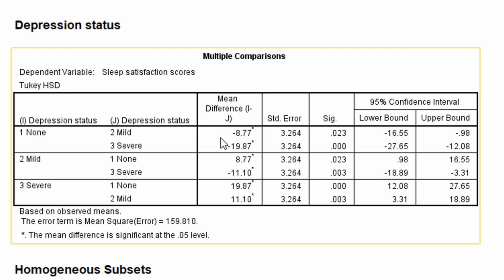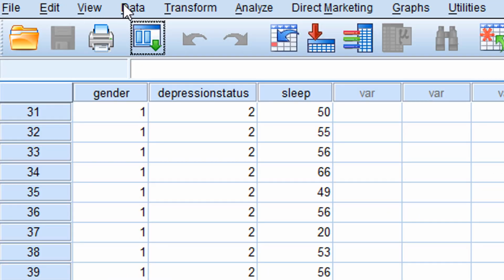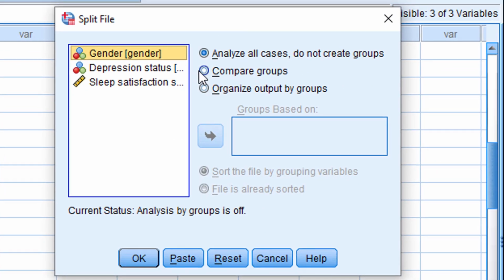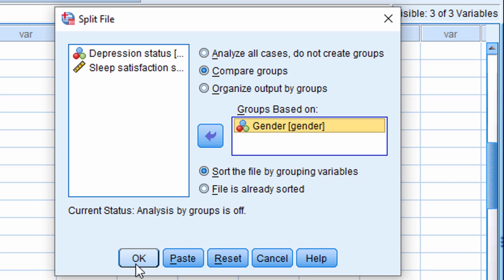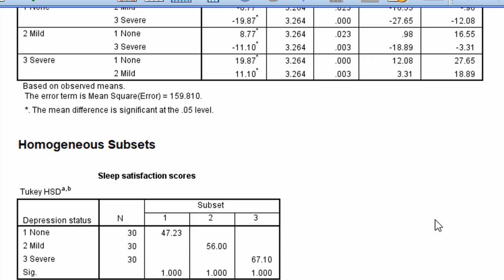Let us see. For this we will go for another method called the split file method. Now we go to Data, Split File, click this radio button, Compare Groups, and transfer gender to Groups Based On, and OK. Now this has split our file according to gender. Now we want to see where the differences are, where the sources of interaction are in gender.